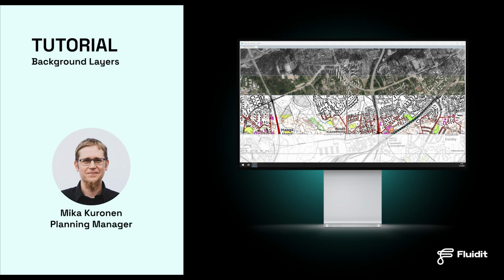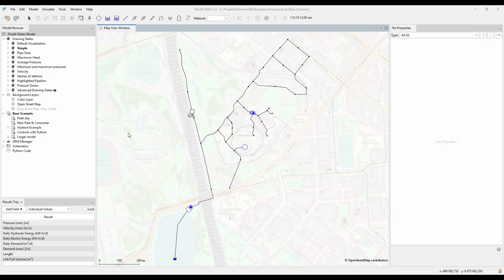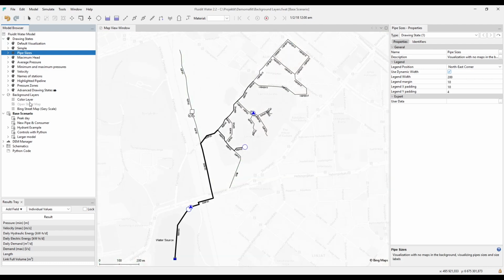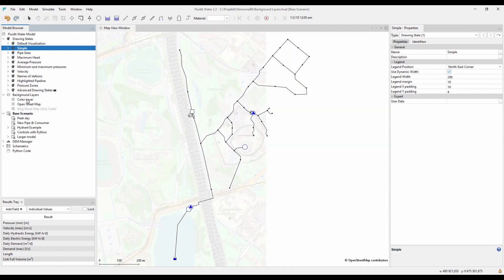Hello everyone, and let's get right to the topic, which today is background layers. So these are the maps that are shown behind your model. First thing to note is that each drawing state has a specific set of background layers active. That is, the drawing states remember what background layers you have set up.